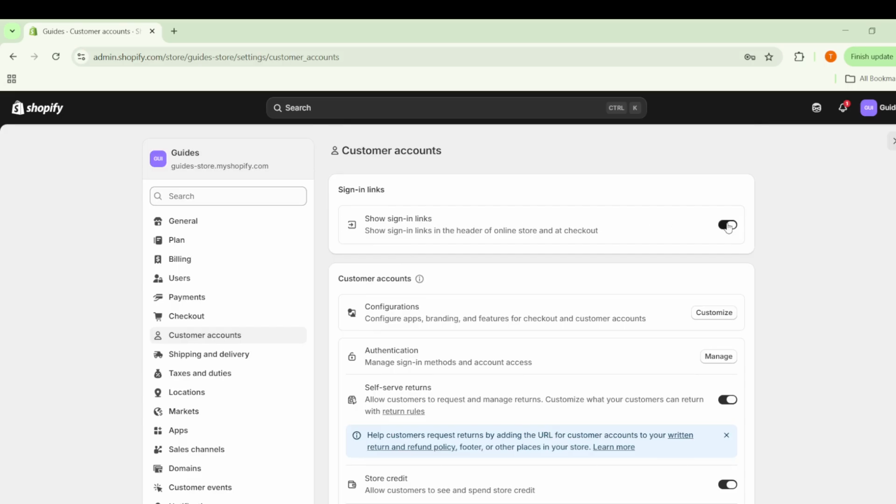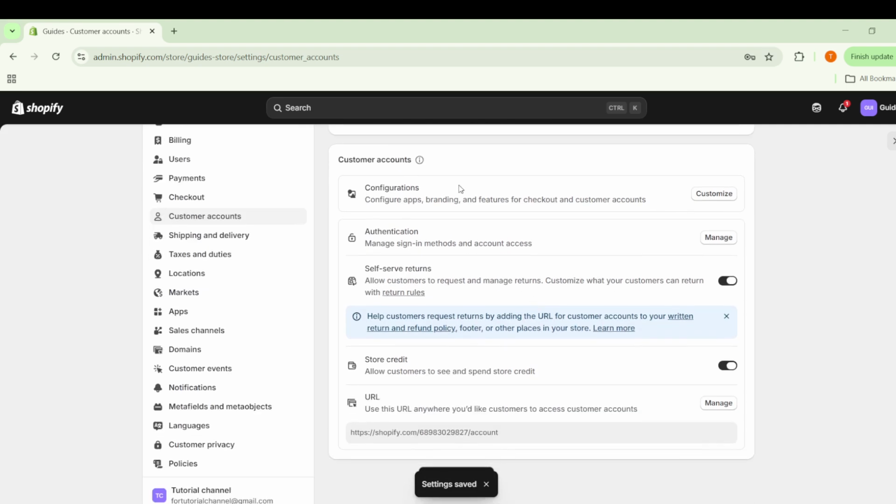Toggle that switch to On. Turning this on is what actually makes the login link appear in your store header so customers can easily spot it without having to search for it. It also helps create a more consistent experience between the storefront and the checkout.